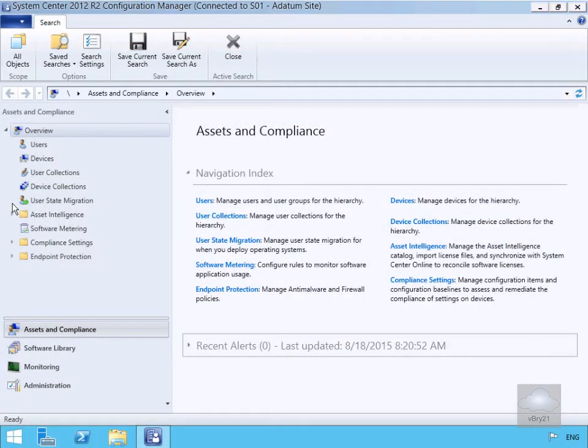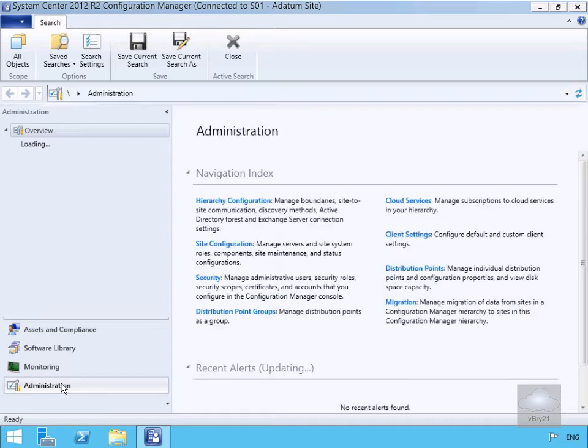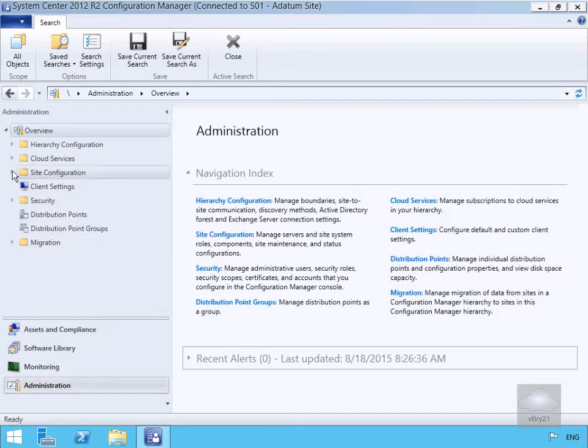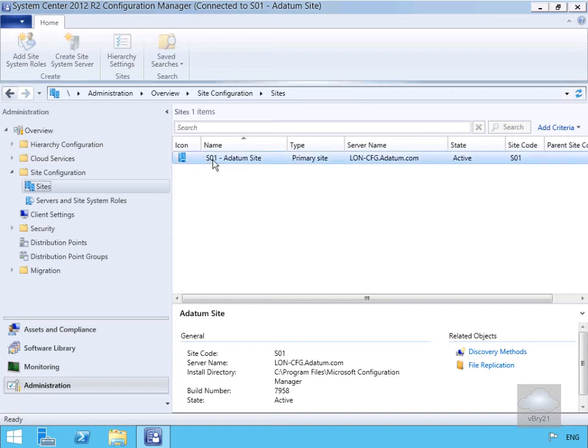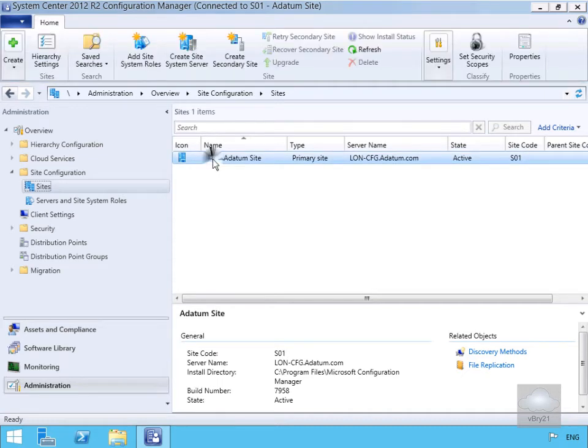In this demonstration, we're going to look at enabling Wake-on-LAN. In order to do this, we come into the administration workspace. Within the administration workspace, we come up to site configuration, and within site configuration, we then highlight sites. What we then want to do is go to our site, and in my case, that's S01 hyphen a datum site.